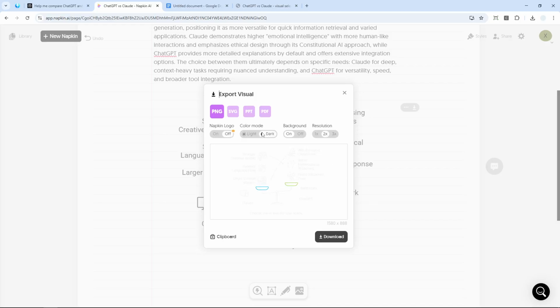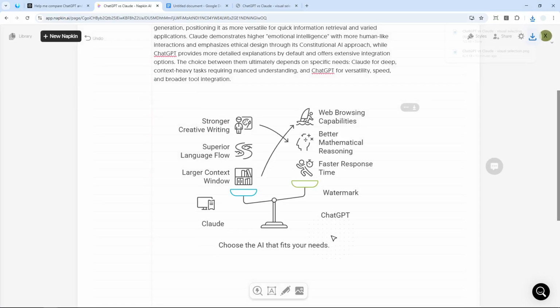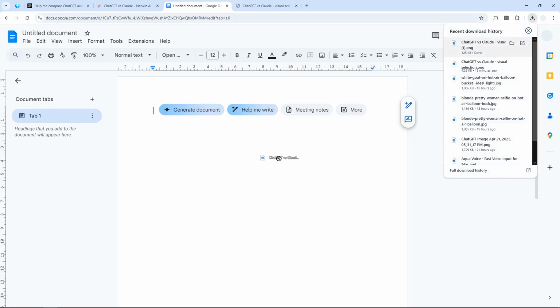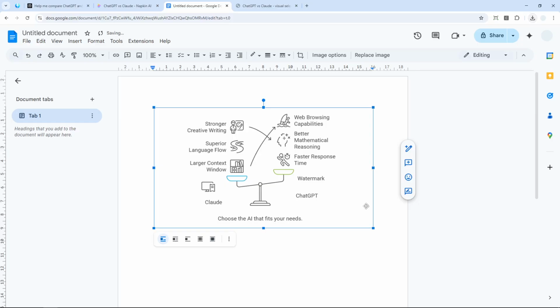And I guess that's about it. You can copy to clipboard, or you can download the file as a PNG or any format that you selected. Now let me just click download, and I can just upload it to a Google Docs document. And there you go. So it's really as simple as that.